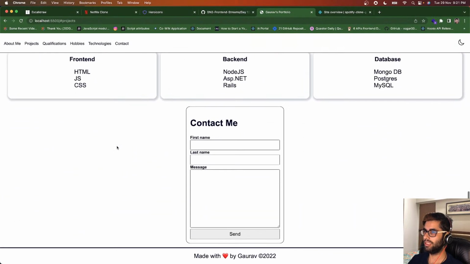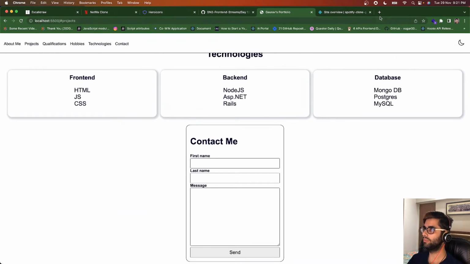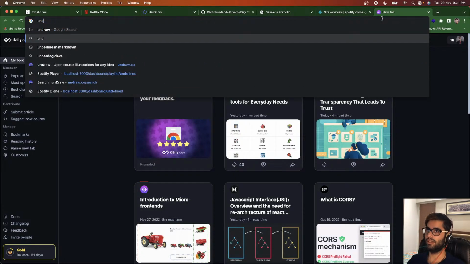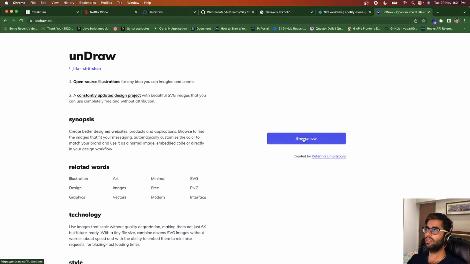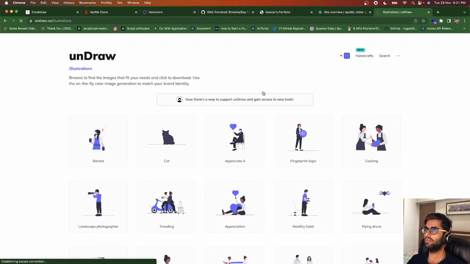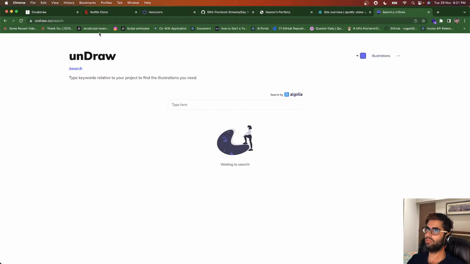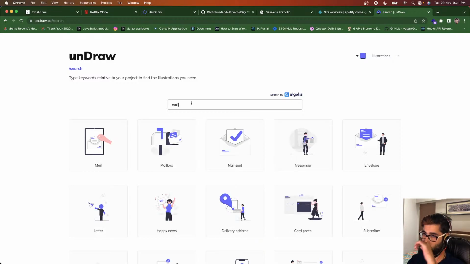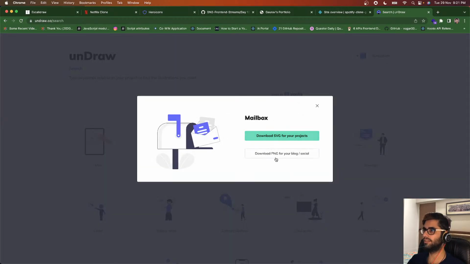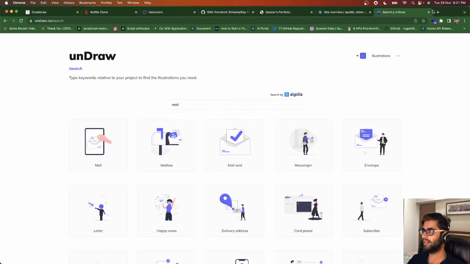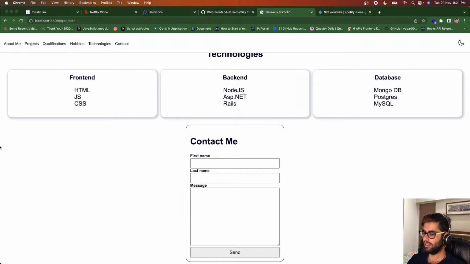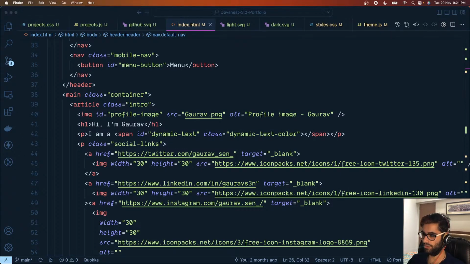And another thing that we will do is we'll style this contact me section also. So for that, we'll go to this side, undraw. We'll go on browse, and we will search for mail. So let me give this link to you guys in the chat. So we have this mailbox available. You can basically download either the SVG or the PNG version of it. So I've already done that, but I wanted to show this link to you guys. And let me add that downloaded image over here.